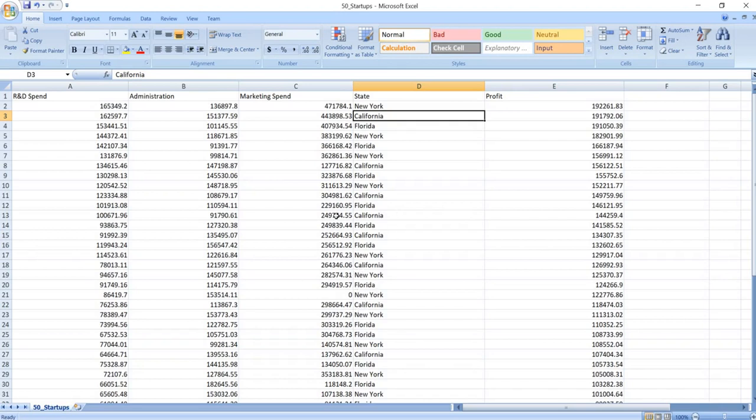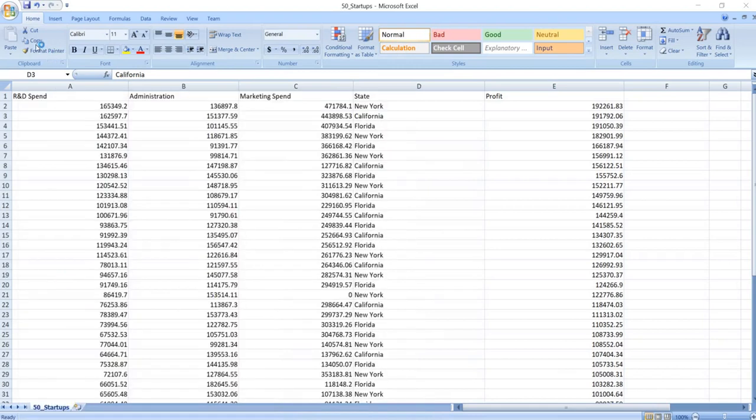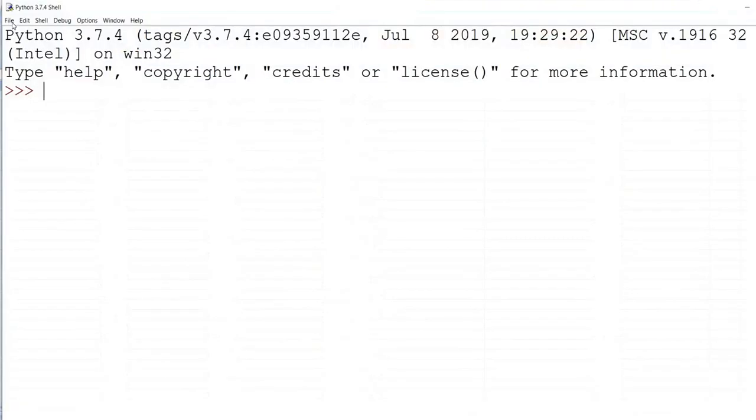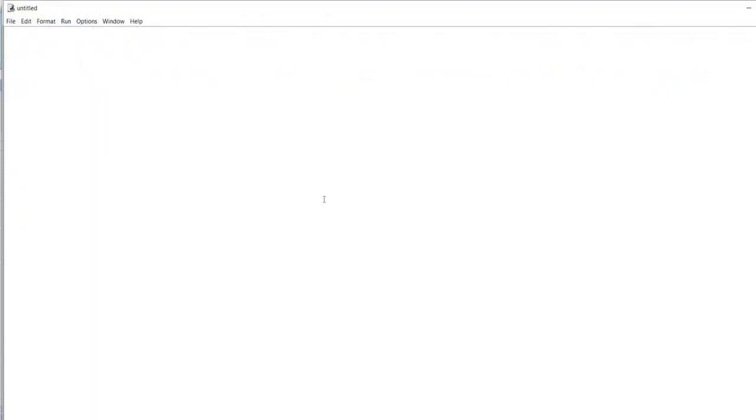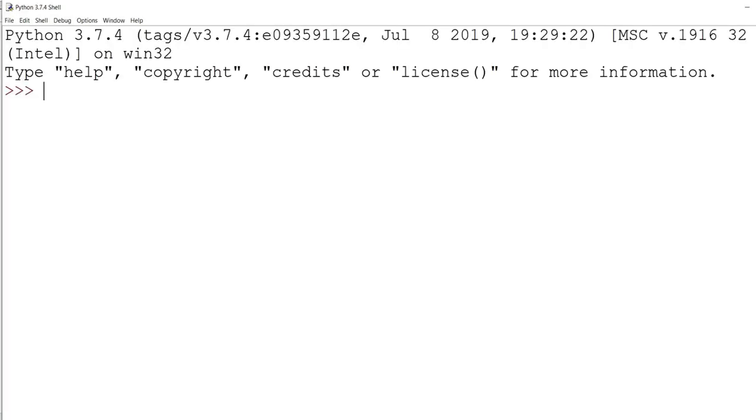Okay, so this is the data set. This is called the 50 startups data set. What we'll do is open a Python program and start working on this. So we have our data set. We'll be performing a multiple linear regression. What we need to do is pretty simple. We need to code a program for linear regression, like how we did yesterday.